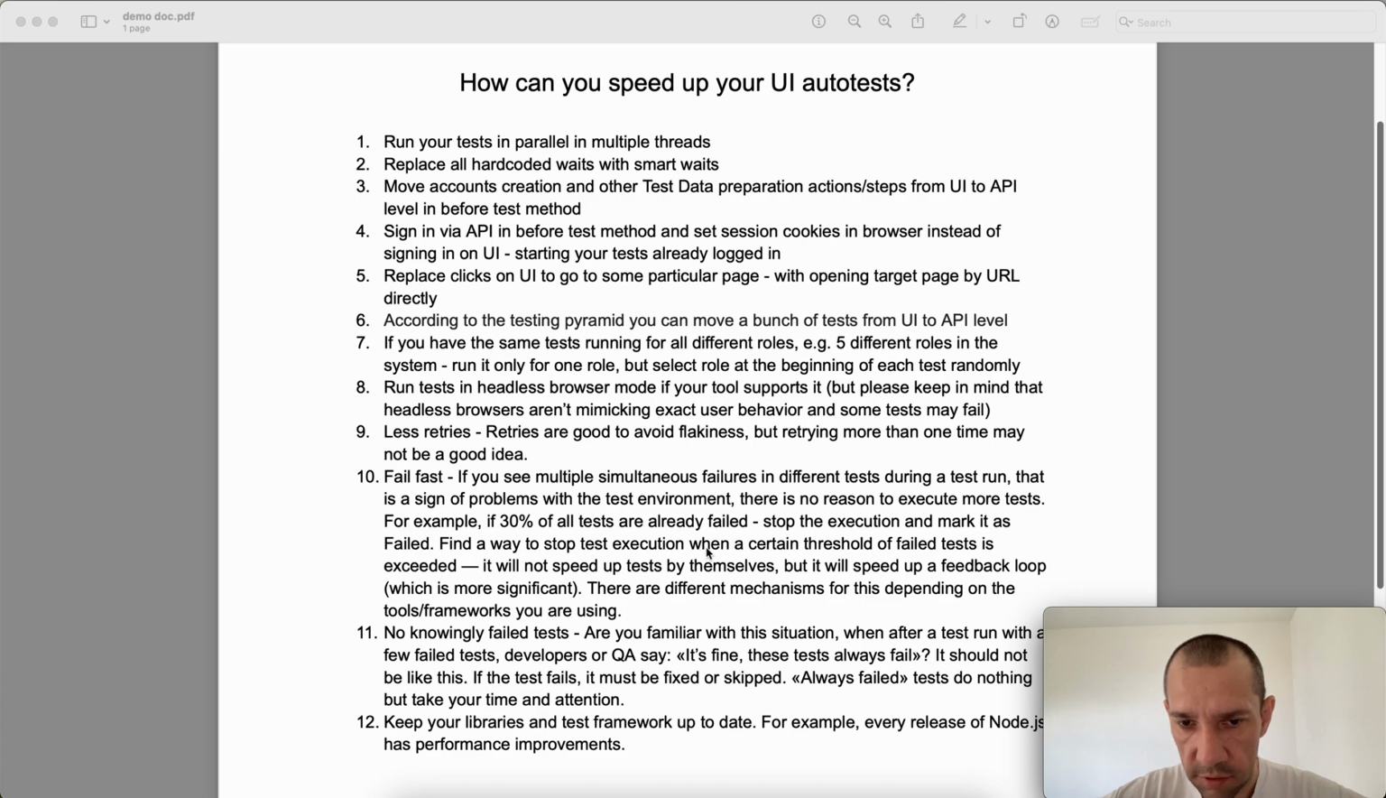Find a way to stop test execution when a certain threshold of failed tests is exceeded. As I said, it will not speed up the run, but will speed up the feedback loop. And sometimes it's really useful. There are different mechanisms for that depending on the tools, frameworks, and libraries you are using. For Java, TestNG has an embedded mechanism to do that. For Playwright, I guess there are also different ways to do that. But just know your tools and what features or capabilities they have.